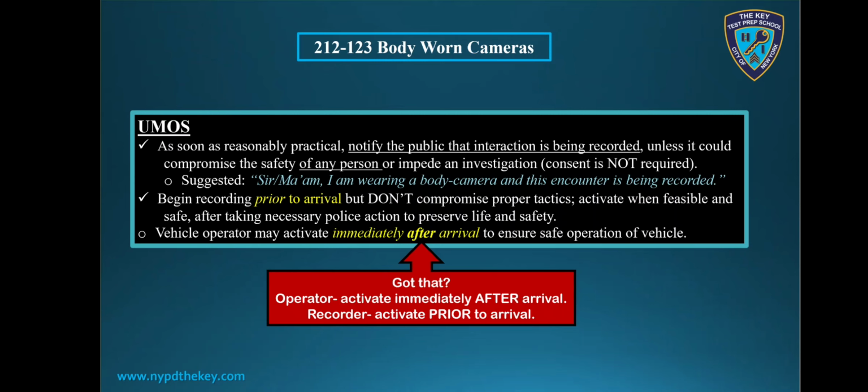Begin recording prior to arrival, but don't compromise proper tactics. Activate when feasible and safe after taking necessary police action to preserve life and safety. Vehicle operator may activate immediately after arrival to ensure safe operation of vehicle. So you got that? Operator activate immediately after arrival. Recorder activate prior to arrival.